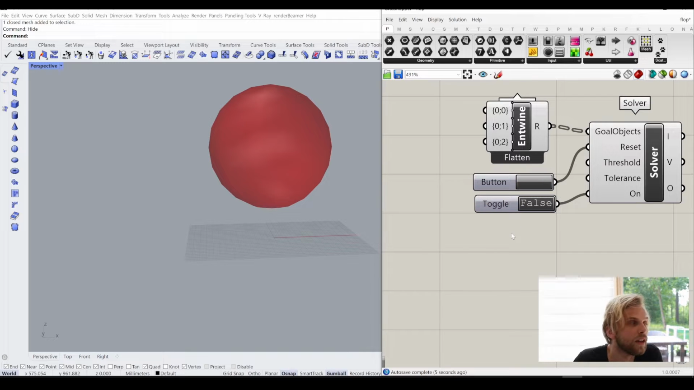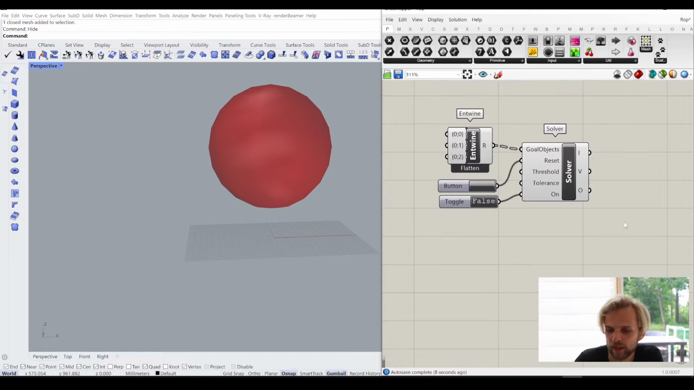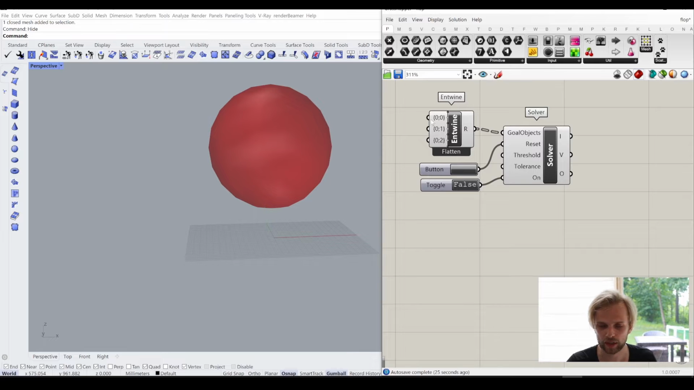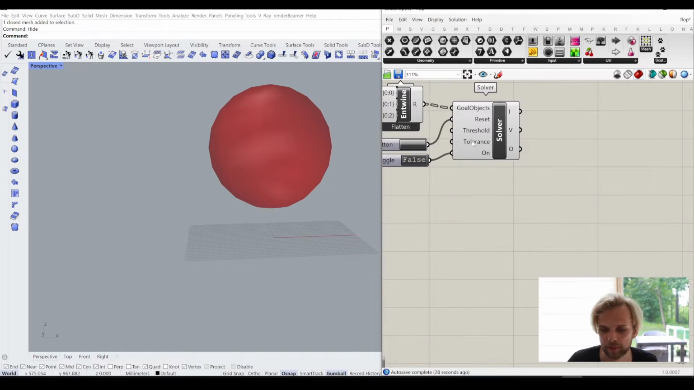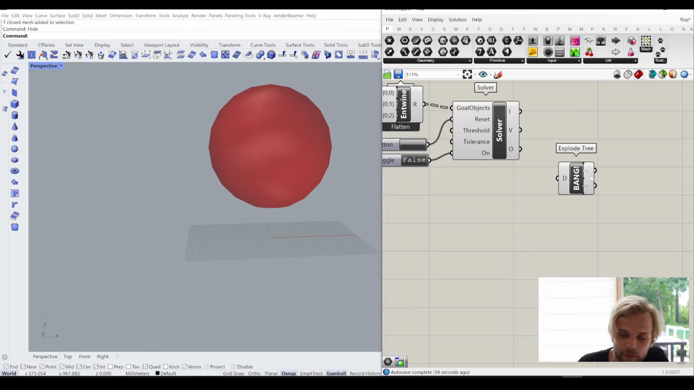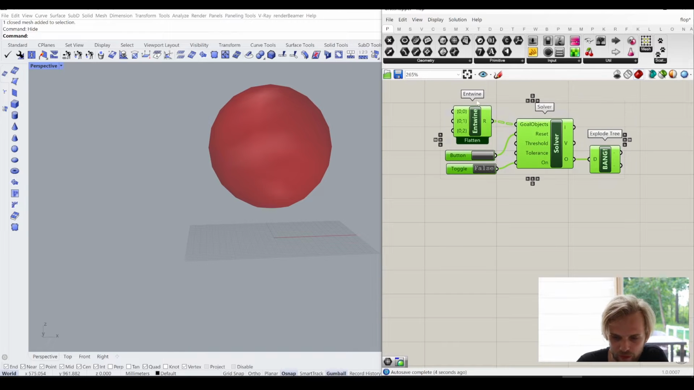For any simulation, this doesn't change. This is going to be the default. A data tree is going to come into the solver, which means that the output from the solver is also going to be a data tree. So I'm just going to use an explode tree node, like that, and connect it for now. And that's basically the core, the brain of the simulation.